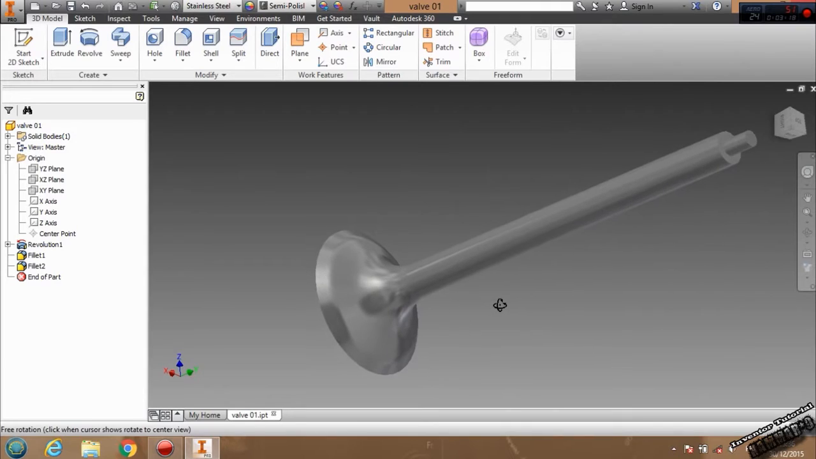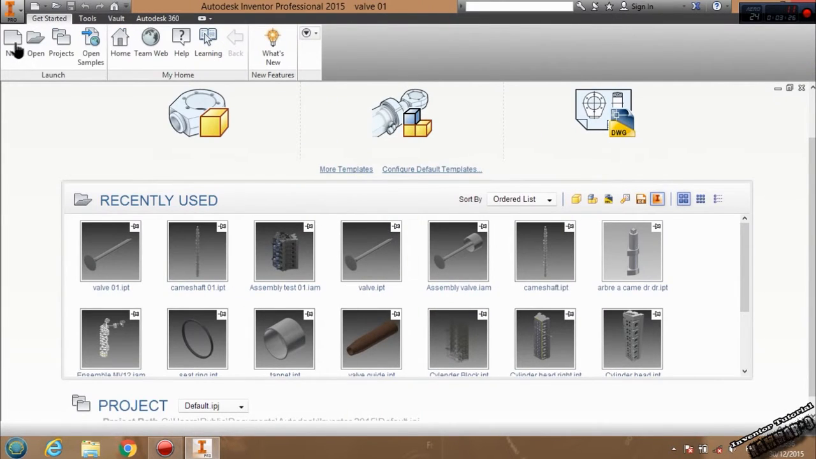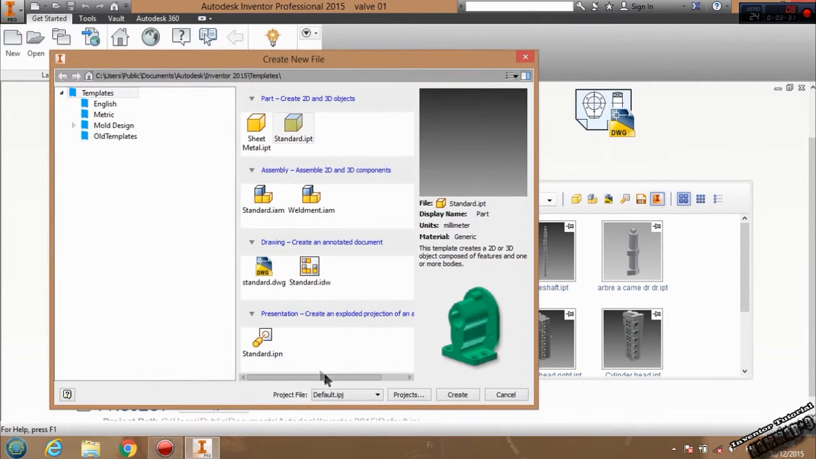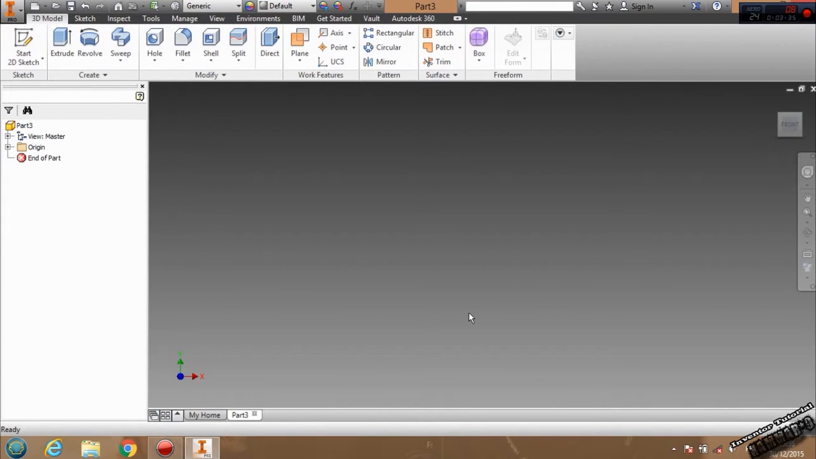Then what do we have to do? I will close this. I will add another part. Click new. New part. I will add valve guide. The valve guide, the same thing.